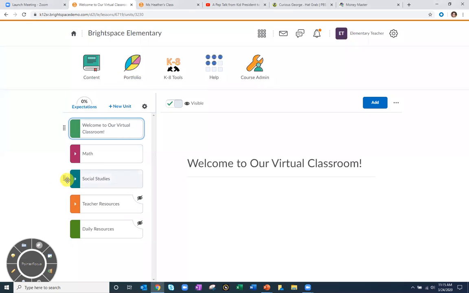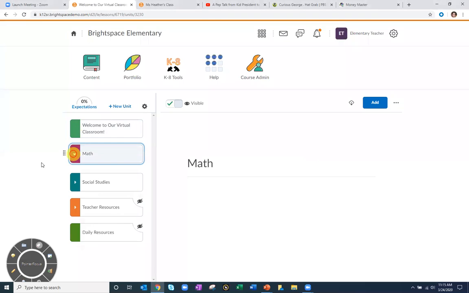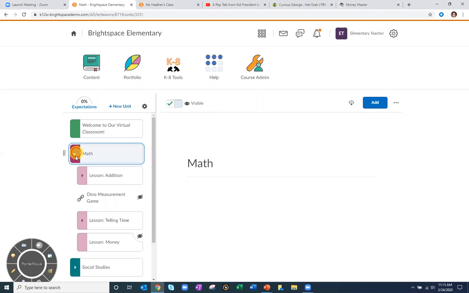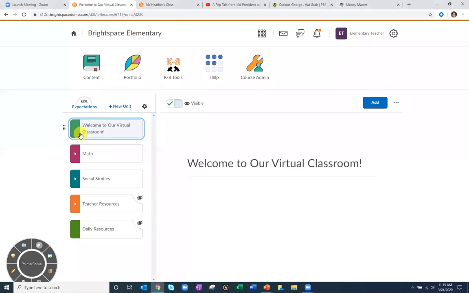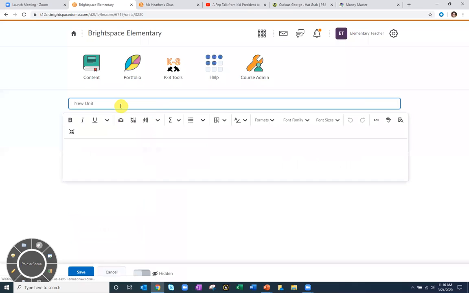In the math and the social studies units that are here, and the teacher's resources, we see these little arrows, which tell us that there's content inside of our units. The daily resources and the welcome to our classroom, there's nothing inside those. So I can click on them all I want, but there's actually nothing built out inside them yet. They're empty units. So we're going to begin from the very beginning. We're going to look at opening a brand new unit, and we're going to start by clicking into it.